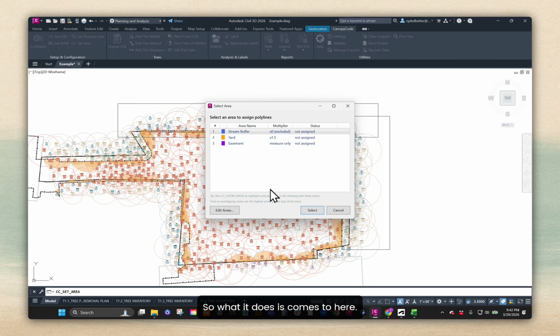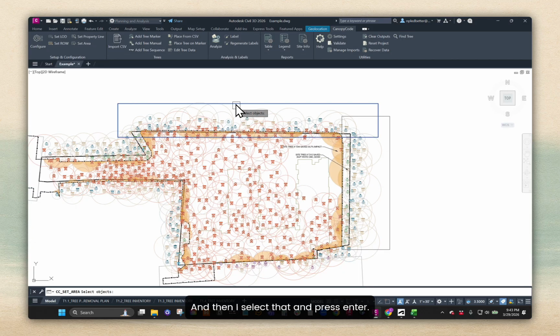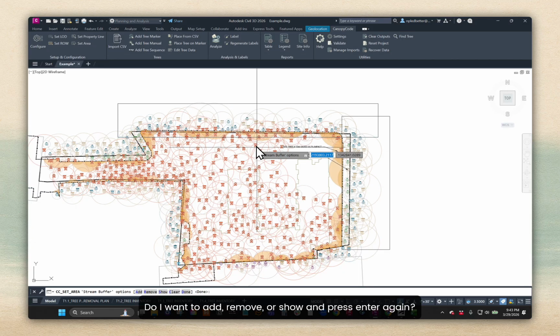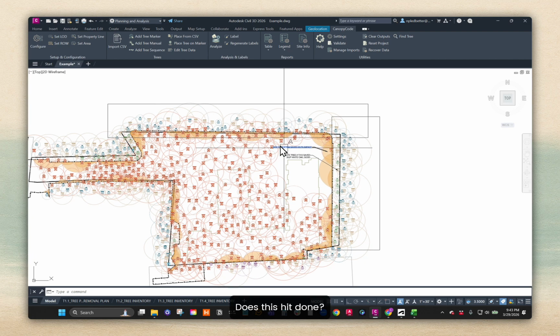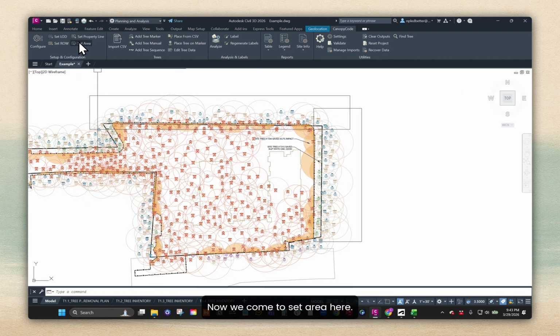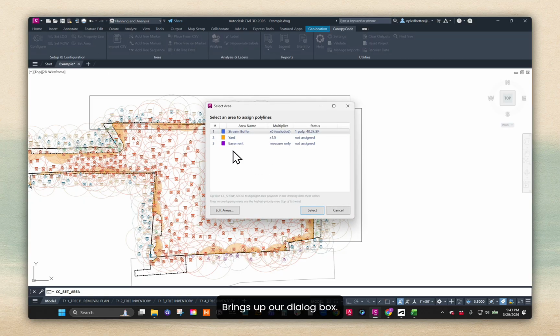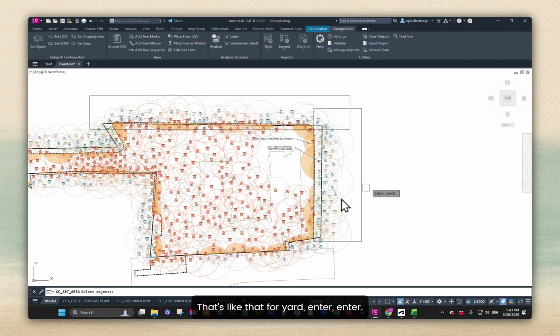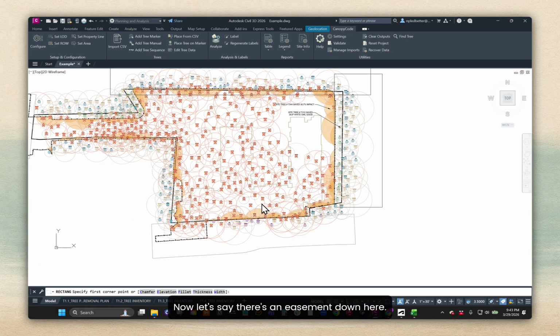So what it does is comes to here, click close polyline, and then we want to do the stream buffer. Click select it, and then I select that and press enter. Do I want to add, remove, or show, and press enter again? Just hit done. Let's come back to this. Now we come to set area here. It brings up our dialog box. I'm going to select that for yard. Enter, enter.